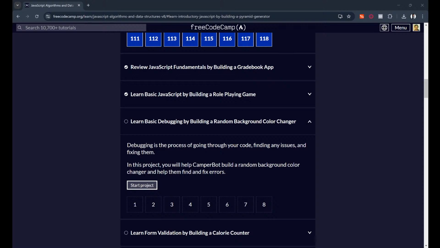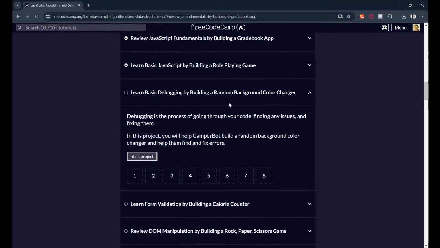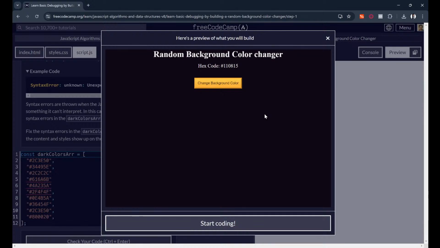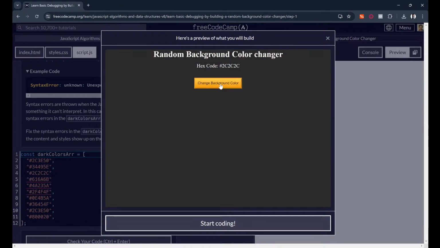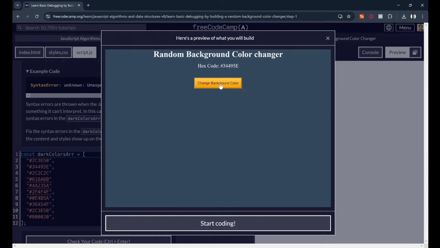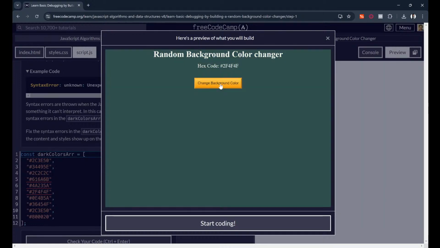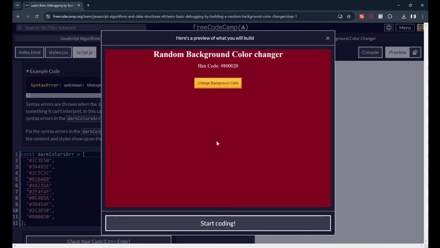Hello everyone. Today we are going to be debugging JavaScript for the first time on FreeCodeCamp, and we'll be using a small project, a background color changer, to learn this. This is the project background color changer. If I click on the change background color button, the hex code changes and the background color changes. So this has some functionality of JavaScript linked with the CSS of the page. That's it.